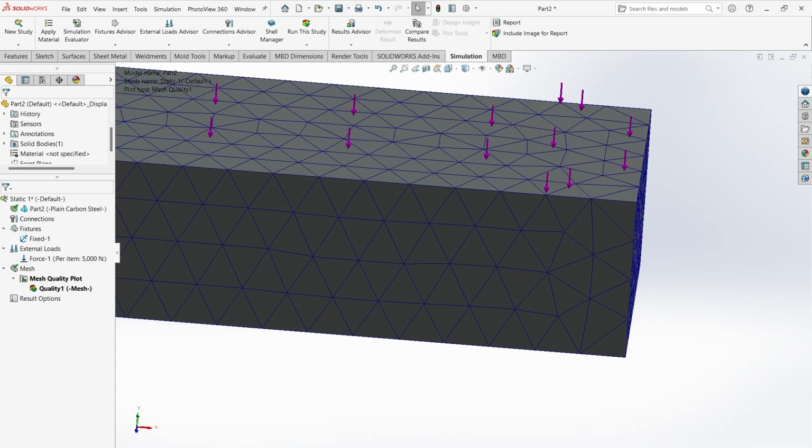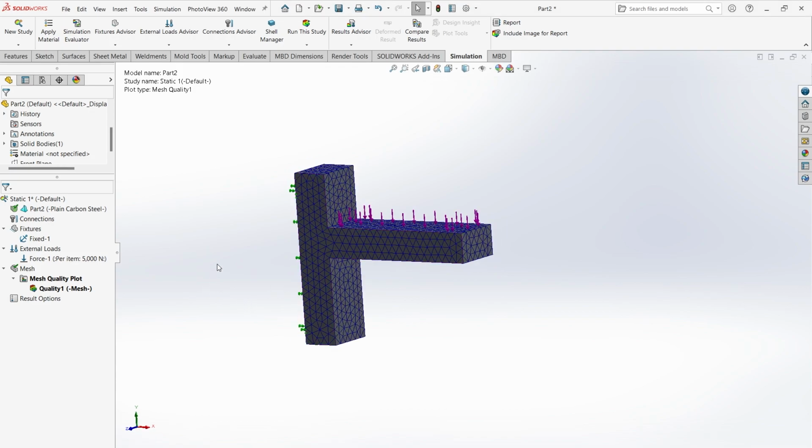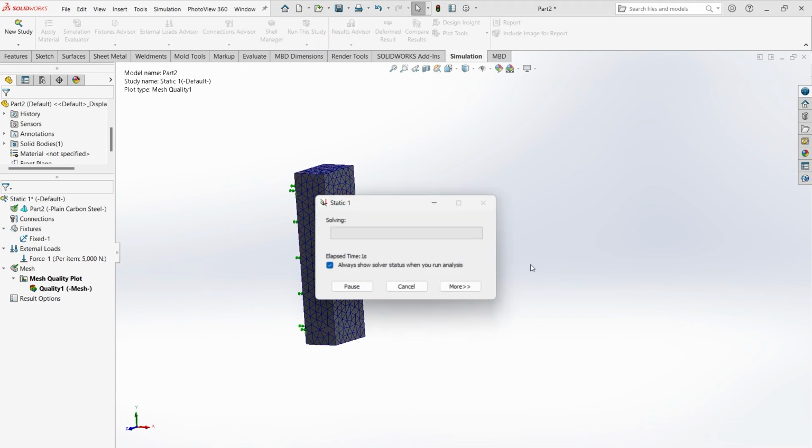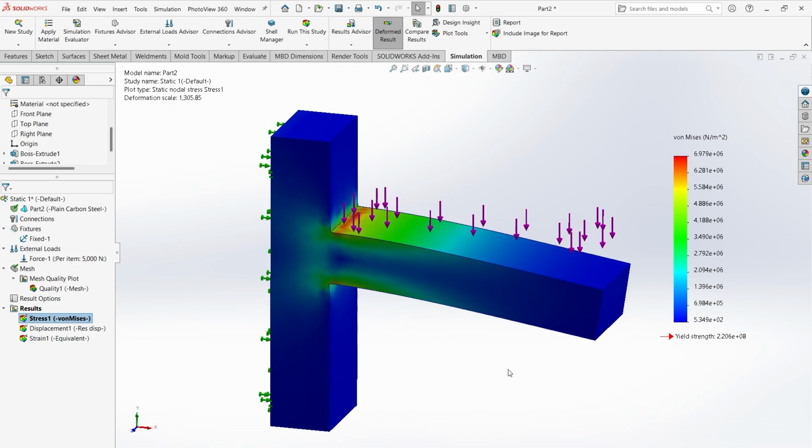So see, the meshes have been created. Okay. And the last option is to just click on run the study. So these results can also be calculated by using paper and pen, by conventional methods, by solving the CAE formulas.